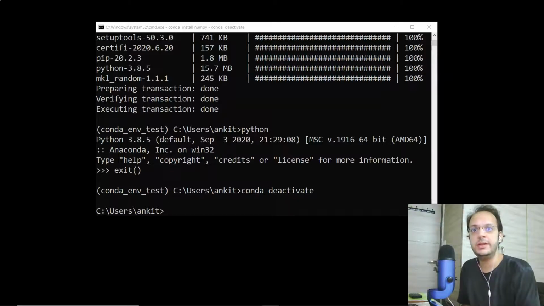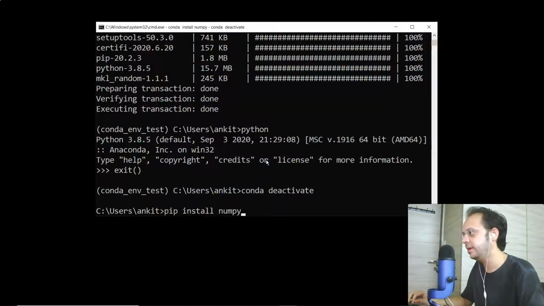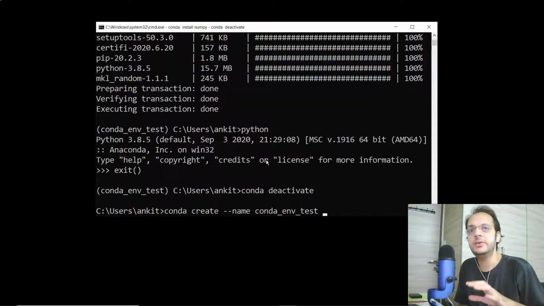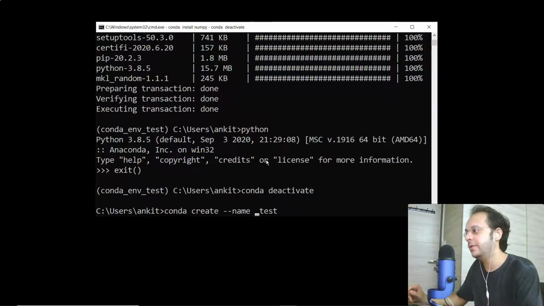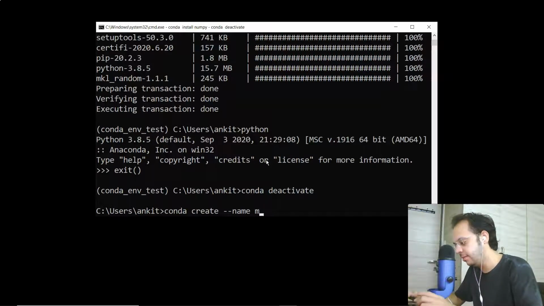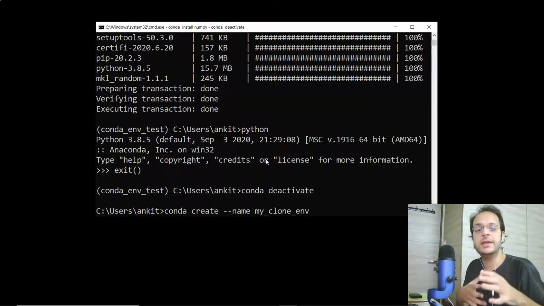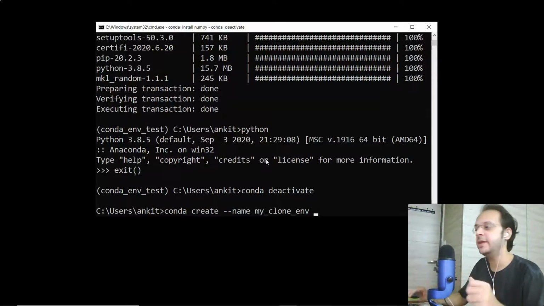So in that case, you can just simply use a clone function. Let's say I'm going to use the conda create command, which creates a new virtual environment. Here I can give the name, let's say my_clone_env. Exactly all the dependencies and everything situated in our original environment will be completely copied, and a duplicate environment will be created.